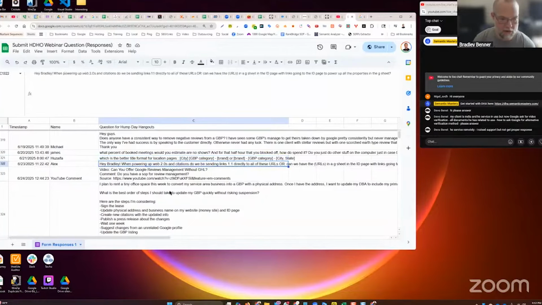Alex says, hey, Bradley, when powering Web 2s and citations, do we send links one-to-one directly to all of those URLs? Or can we have those URLs in a GSheet with the ID page, with the links going to the ID page to power up all the properties in the GSheet? Well, we do that, which you just mentioned. It doesn't really power up.